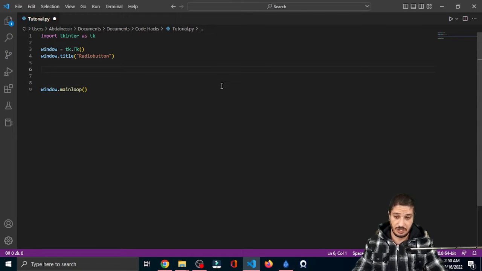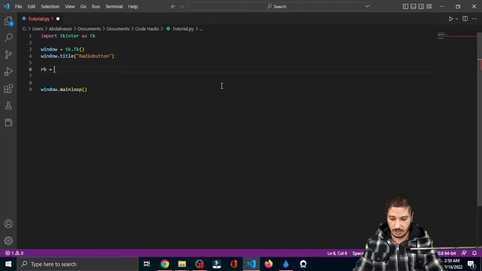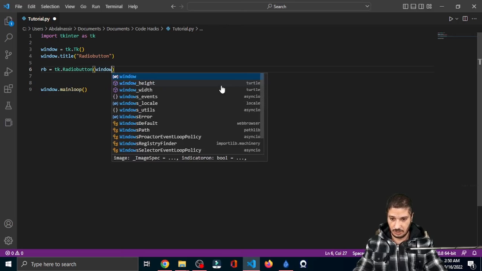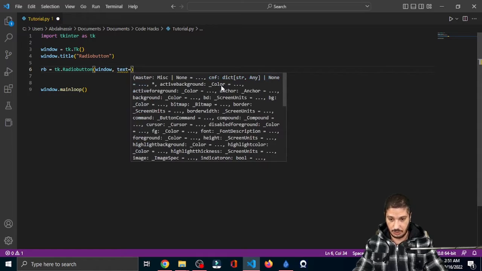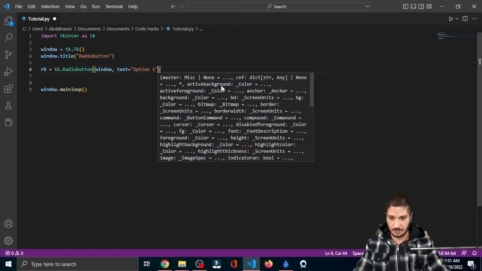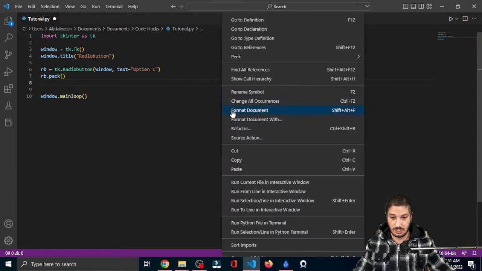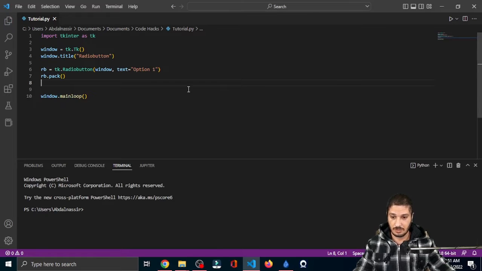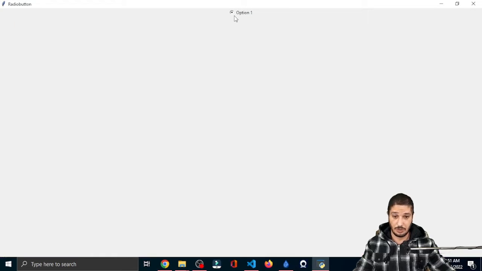And now we will start creating some radio buttons. So rb equal to tk.Radiobutton. Of course we need to add it to the window, and of course some text. So text will be "Option 1", and that's it. rb.pack(). Let's run it and see what kind of output we get. Wait for it, and here's our option. So Option 1, radio button.